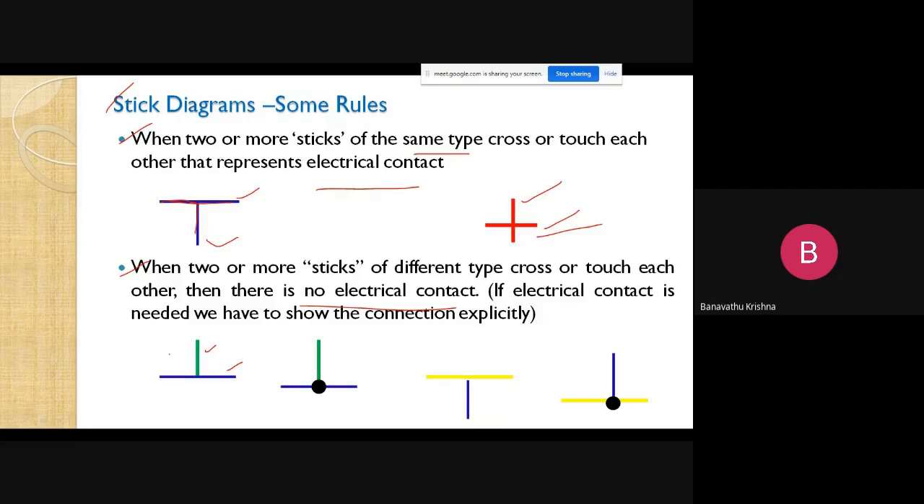But coming to here, it has two different layers. One is the ND fuse layer, the other one is the metal layer. There is no electrical connectivity because those two are different layers. If we want to make an electrical contact, then we have to make one contact cut, like this. Then only there is an electrical contact between the metal and diffusion layer, right?